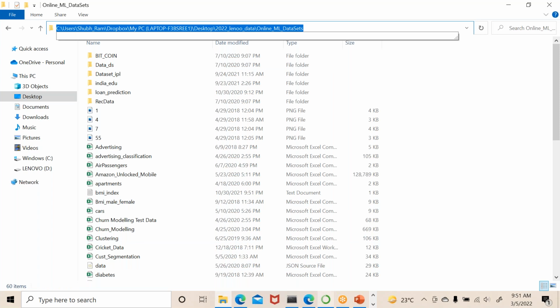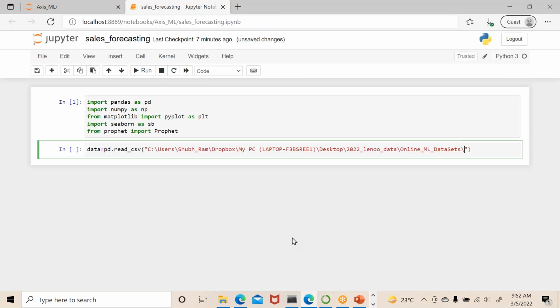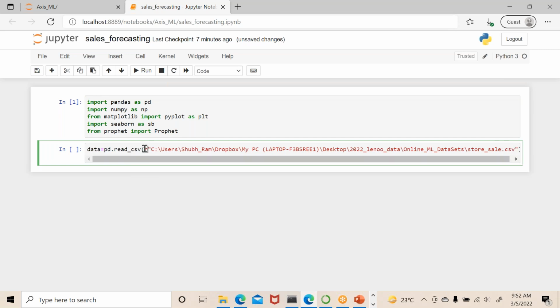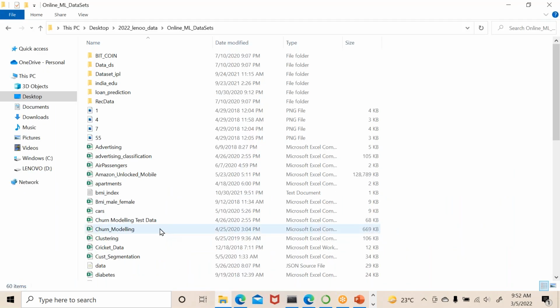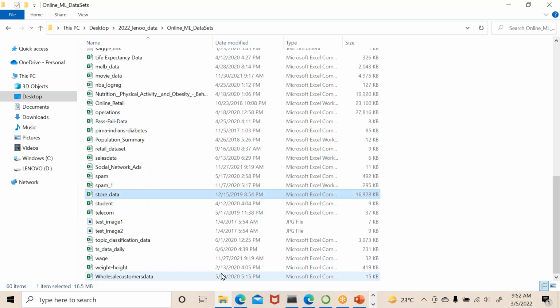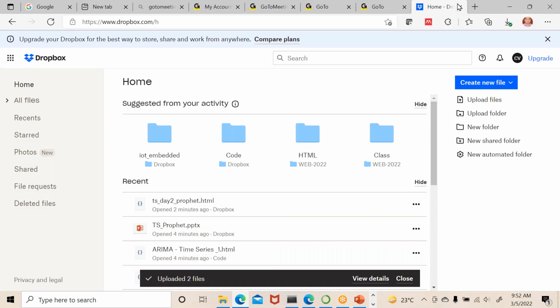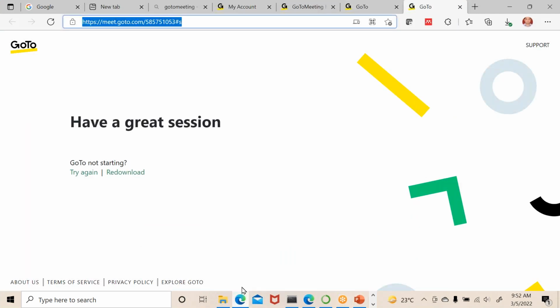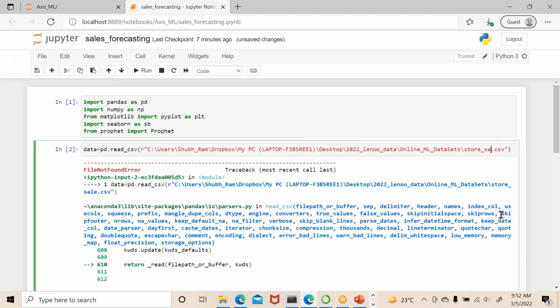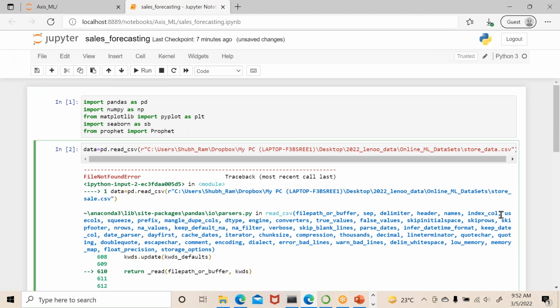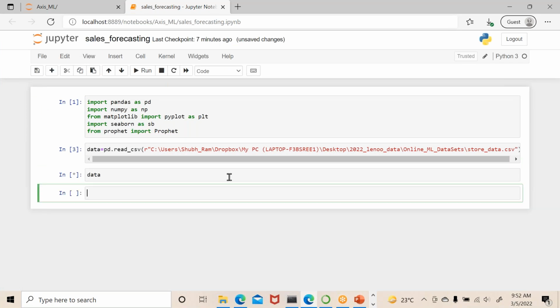So I just copy the place where my data is saved, and the name of the data is basically store cell dot csv, and first of all let us read this data. Maybe my data name may be wrong, so let us check what the name of the data is again. Go to the store. Yeah, that is store data, sorry. The name of the data is basically store data. So that is not store cell, that is store data. Okay, so I run this. Now I can see this data.